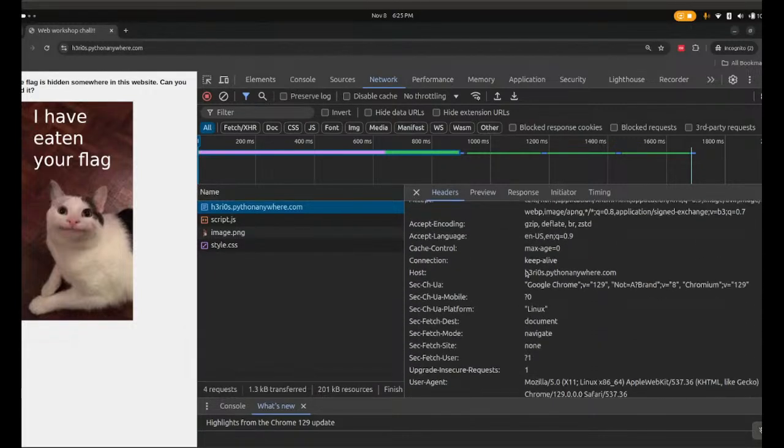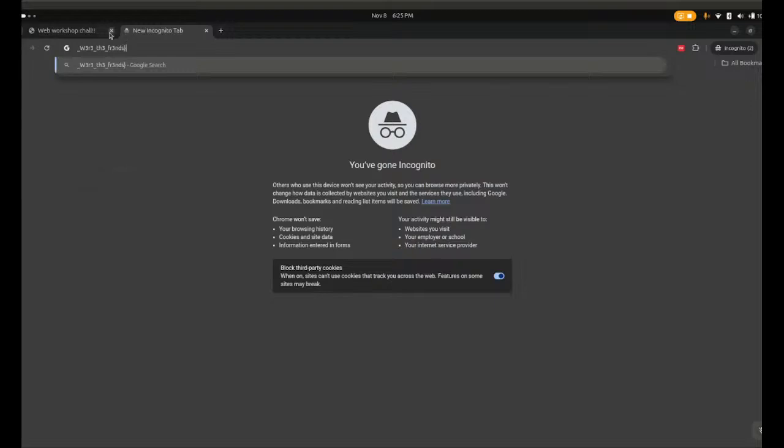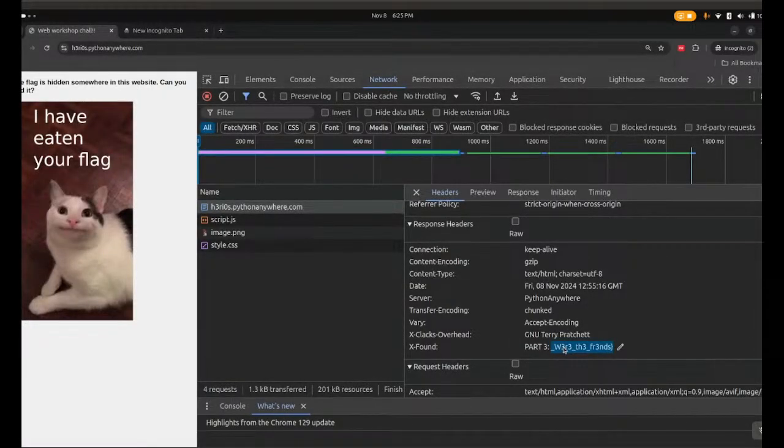And moving on, you see something, yeah, X-Flag part. So this is part three. What we got right now is part three, and let's save this. So I saved part three. Now what is this? This is the response header. When you send the request, you get a response from the server, and the server has sent you this corresponding flag. So we got this here.